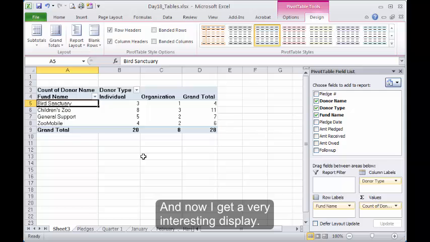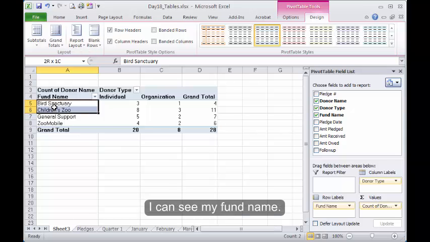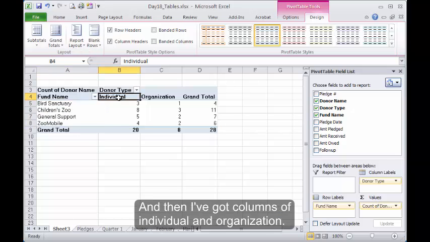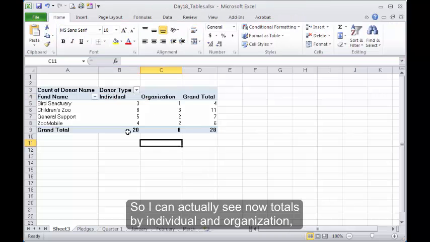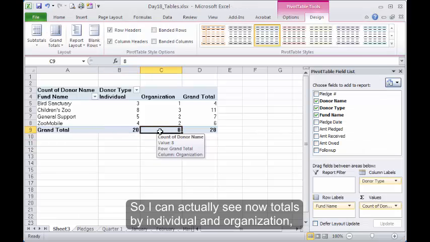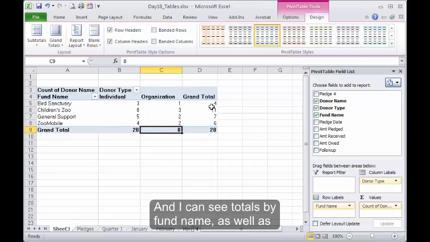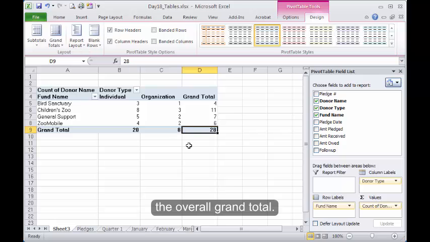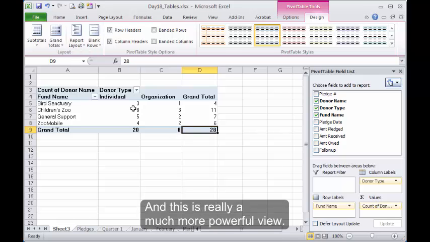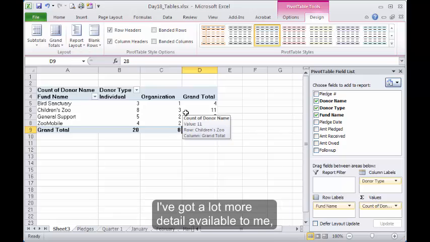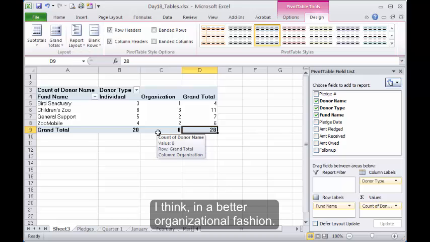And now I get a very interesting display. I can see my fund name, and then I've got columns of individual and organization. So I can actually see now totals by individual and organization, by donor type, and I can see totals by fund name as well as the overall grand total. And this is really a much more powerful view. I've got a lot more detail available to me, I think, in a better organizational fashion.